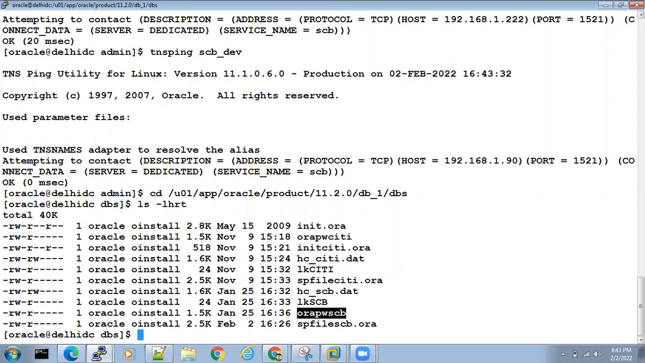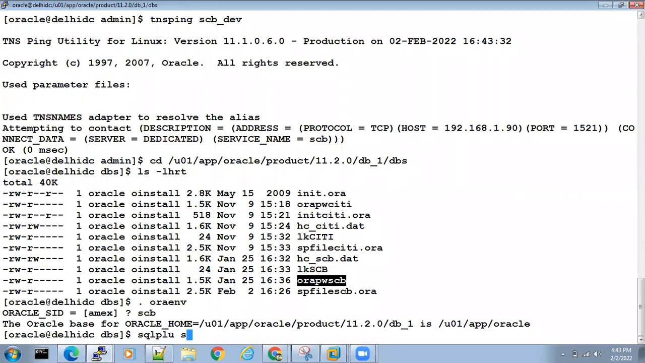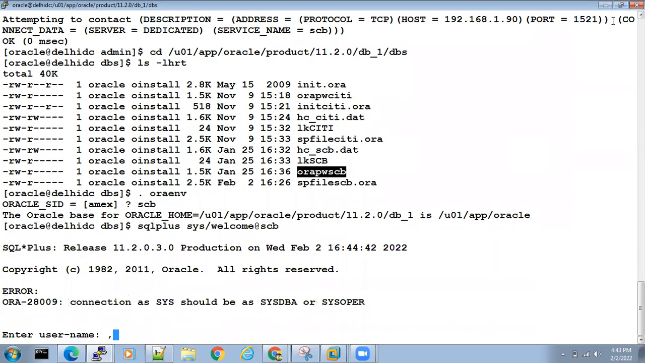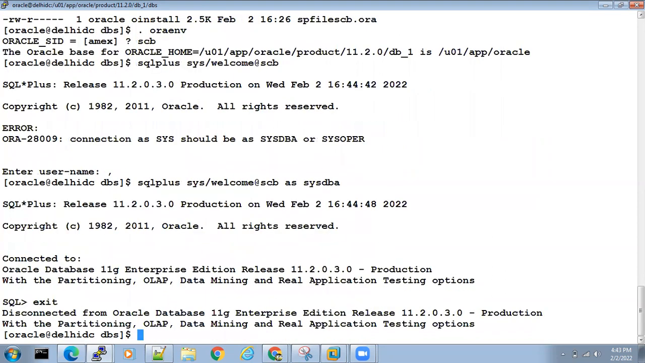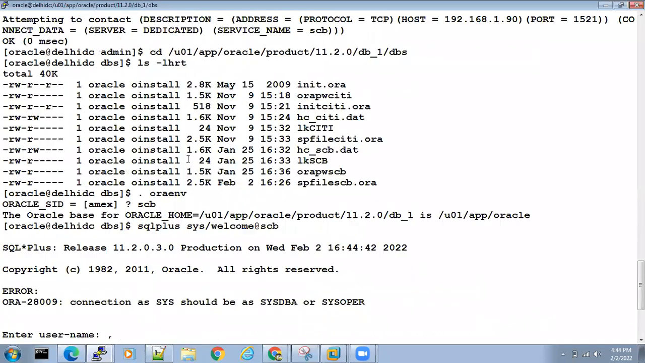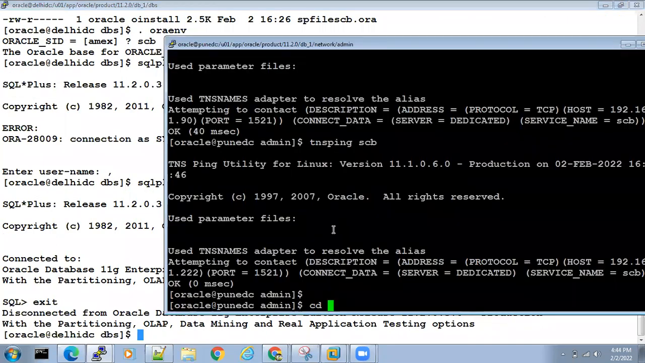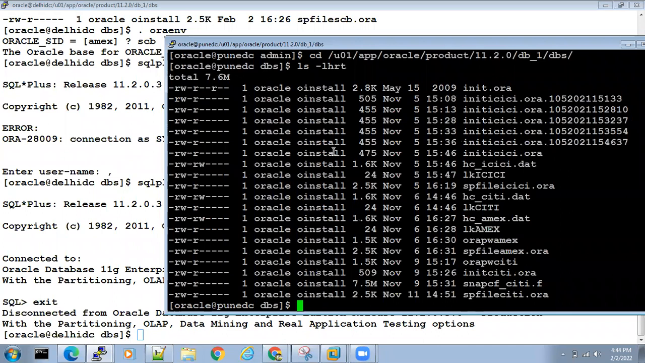Okay, check whether the password file is working or not. How to check? sqlplus sys/password@SCB. It is not working. Acha, as sysdba. Yeah, it is working fine. On the production side, it is working fine. So on the development side, do we have a password file? So go and check. Same Oracle Home 11.2.0 Oracle Home DBS. Okay. So we don't have a password file for SCB here.